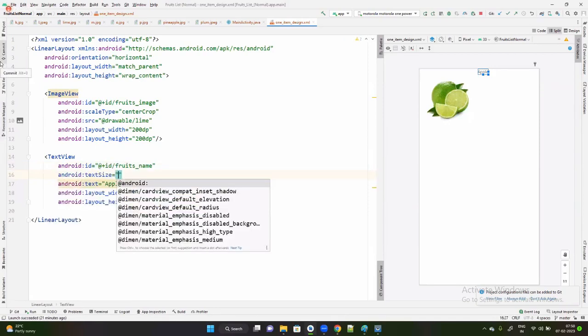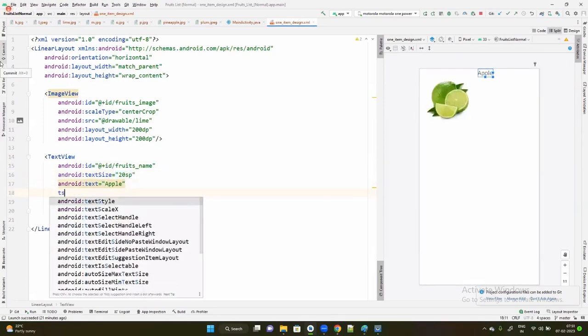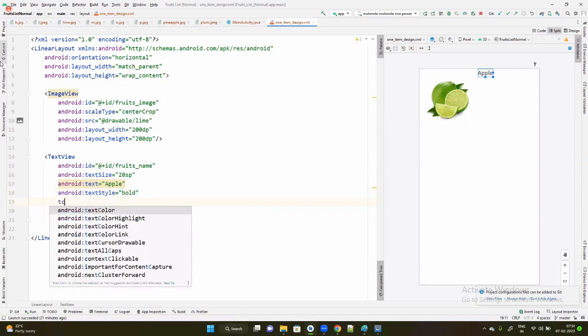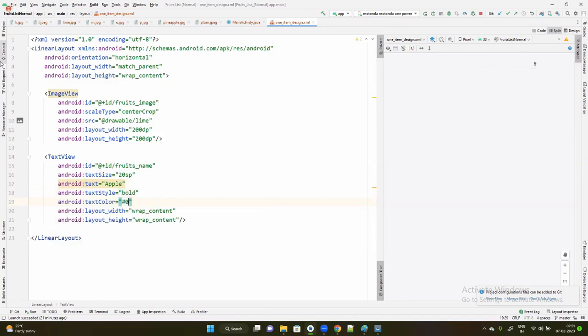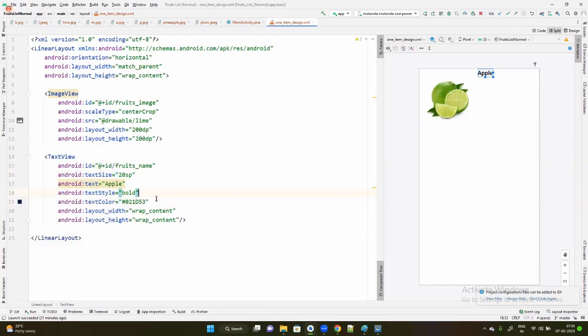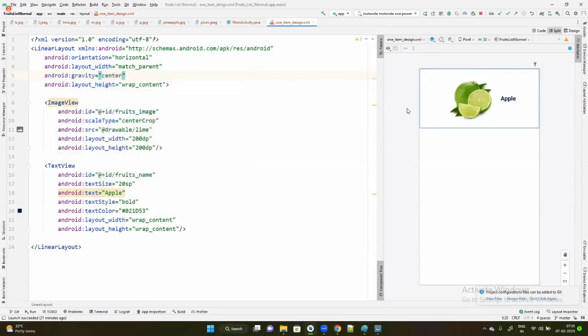Let us increase the text size to 20 sp. 20 sp is very good, right? Text style to bold. That is also nice. Text color to hash followed by 3 zeros. That gives me a black. You can tap on this black color dot, put your cursor somewhere, and give it a dark shade. Now you can also go with gravity attribute's value and set it to center. But I don't like this image view coming to the center of the screen, so I don't want to do it.